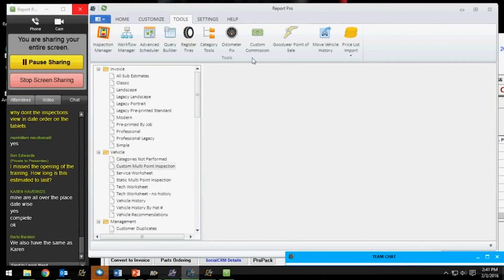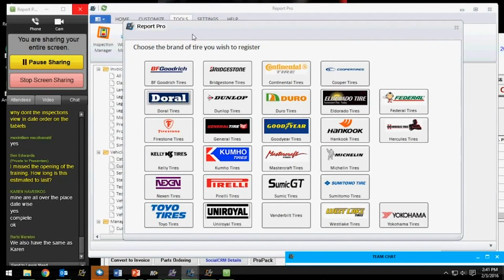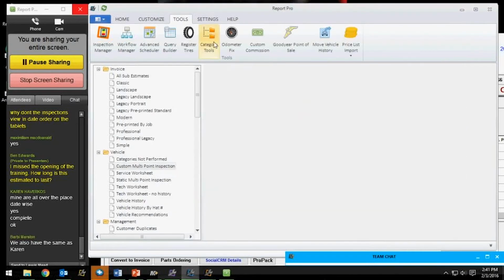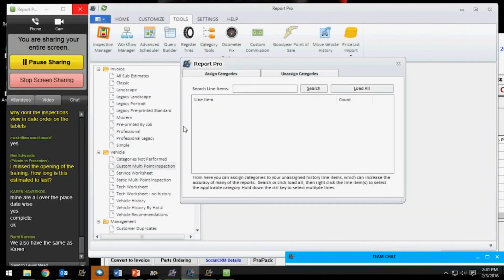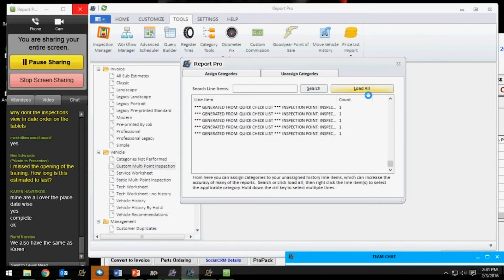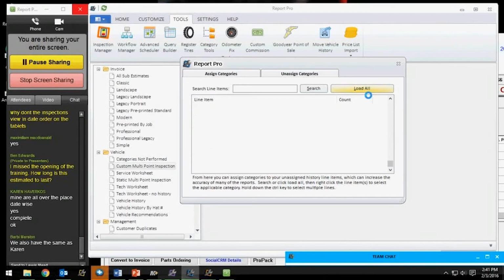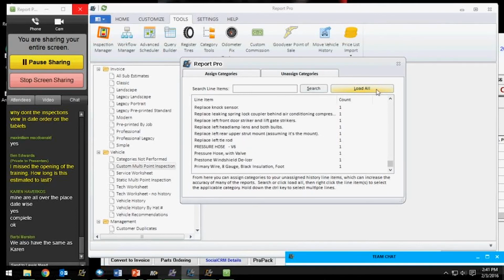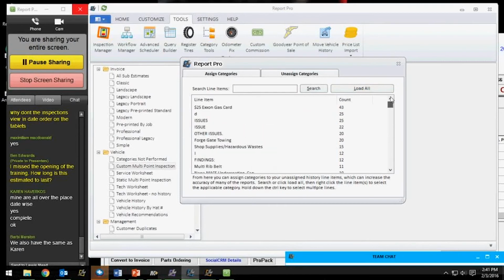Okay, so let's talk about a few things on here. The registry tires, I think we talked about in 101, is for registering your customers' tires. The category tools help you reassign your line items and give them categories. By selecting Load All, it's going to scan back through all of your invoices, looking at your line items. Then scroll up to the top here and take a look at your line items.